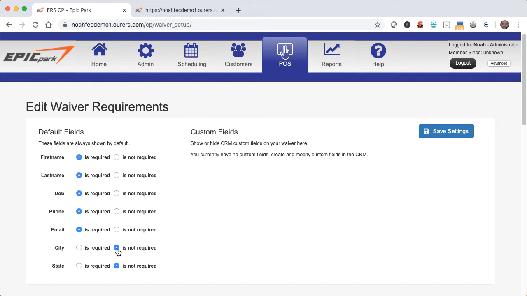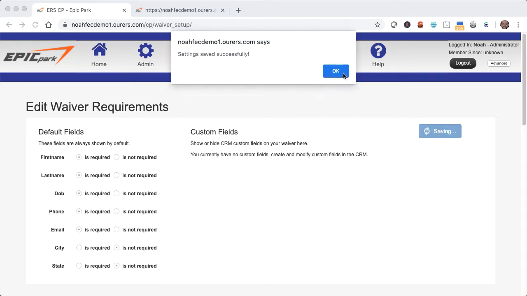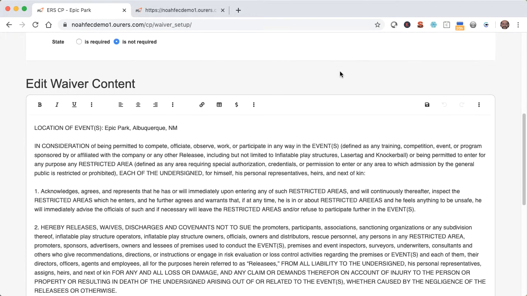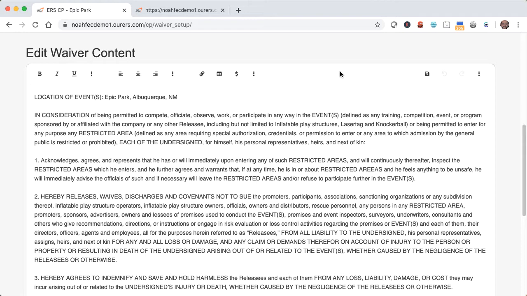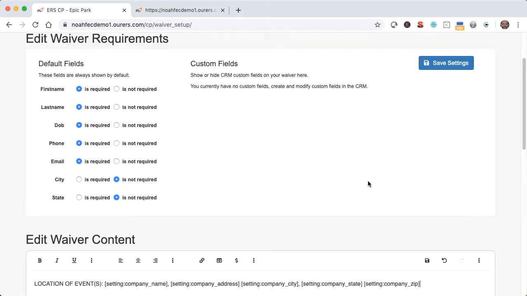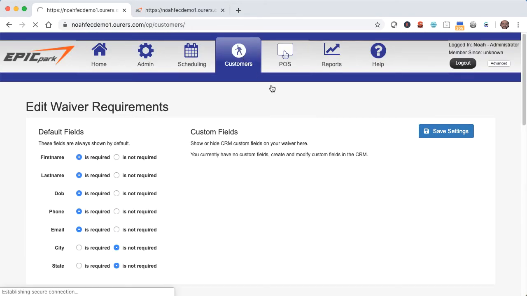For now, since I changed it so that city and state are no longer required, I need to make sure to save my settings. And if we scroll down here, we can edit this waiver document in the same way that we edit other documents. We briefly touched on documents in other videos, and we'll cover them in more detail in a subsequent video. So I'm just going to make a few quick edits. And now that I've made some changes, I need to go ahead and save them. And now let's go ahead and go into the CRM to create some custom fields.